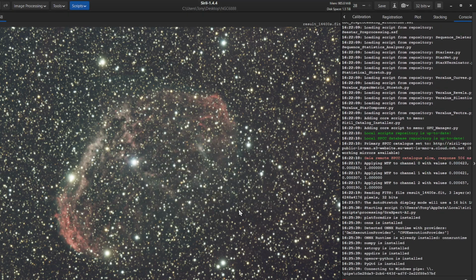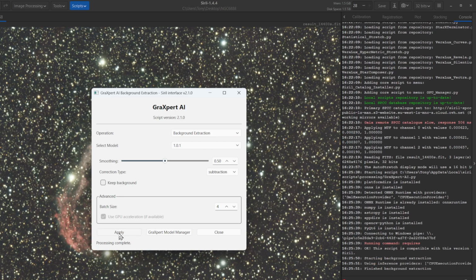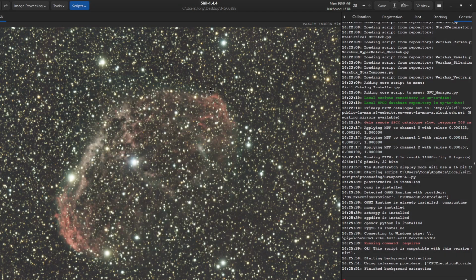It's going to run the script, and then it's going to bring up a dialog box. You see here, Operation, Background Extraction. I'm just going to use all the defaults for the purpose of this video. Click on Apply. The process is now complete, so we can minimize this. You notice that from what we had previously, the background darkness between the stars here on the bottom right and between the stars on the bottom left is a bit more evened out.